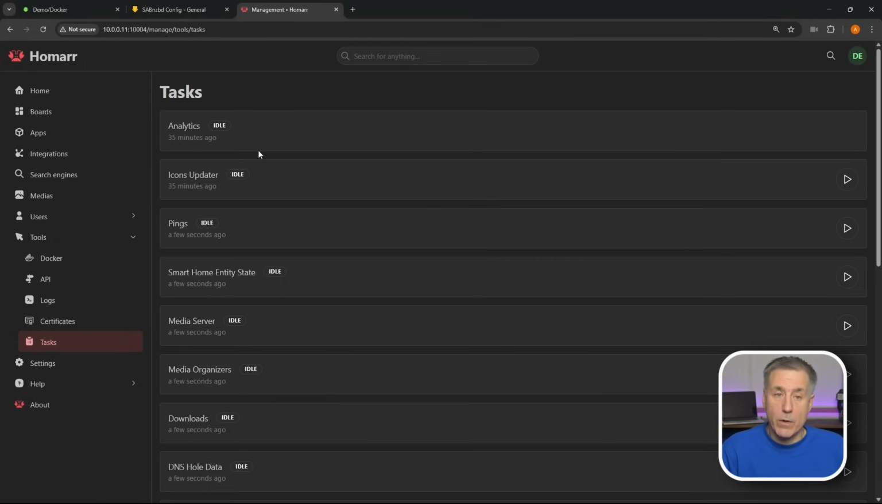Homarr's got different tasks that run at certain time intervals. You can see analytics ran last time was 35 minutes ago. Icons updater, 35 minutes ago. You can click on the little play button and it'll go run that task right now. It's running, takes a second or two, should end here shortly.